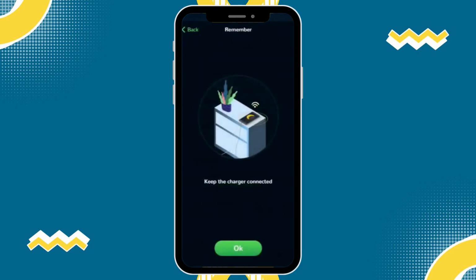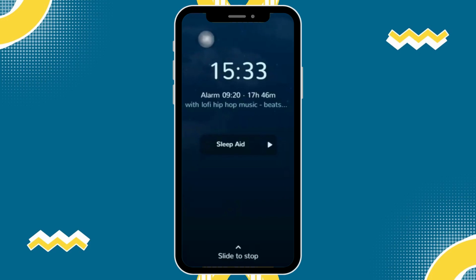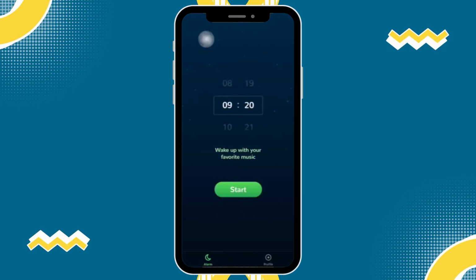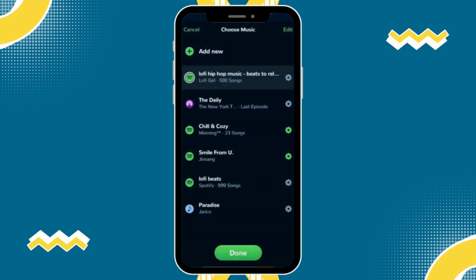Now it says keep the charger connected, so this app works correctly. Don't forget to activate your notification, guys, so the application can work correctly. You just need to slide to stop, and there you go, guys. It was really simple. We can actually create a new alarm using this and podcast too.